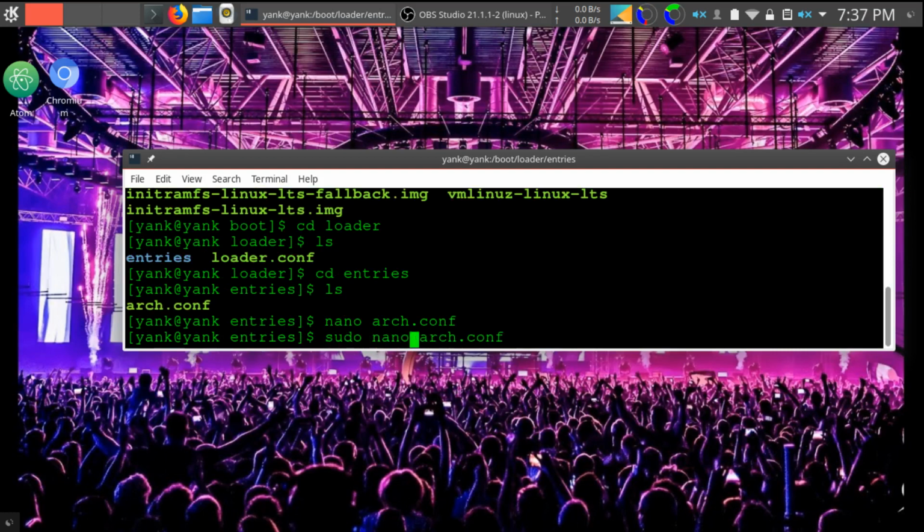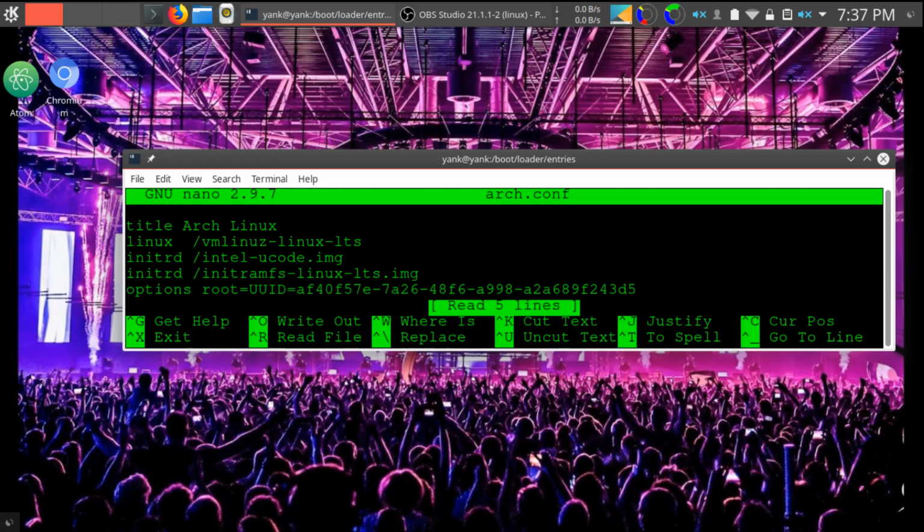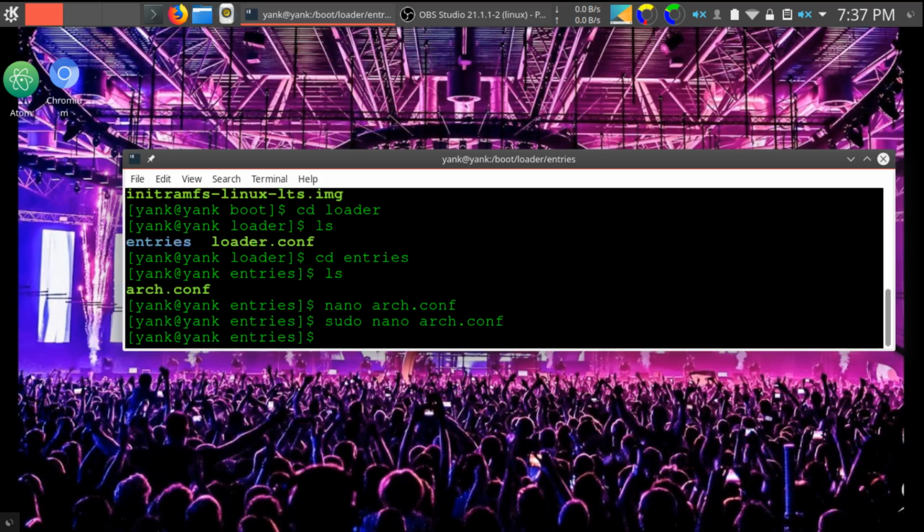That would give it superuser permission in the account which you're using right now. If you are using the root account, then you don't need to type sudo. So you just have to remove the initramfs-linux-lts.img line, and it's done. Just do this and then save it with Ctrl+O and Enter. And that's it. Just get out of here and then reboot your system.